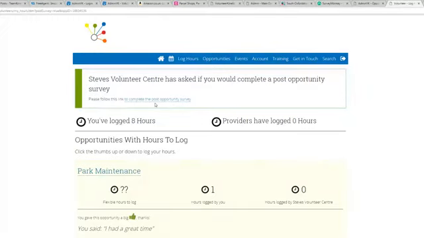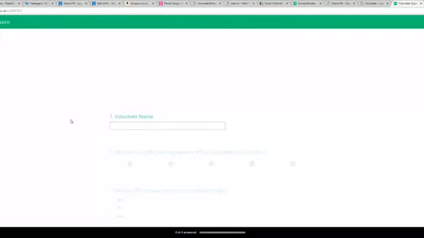And at the top, once they've logged their hours, a message appears saying, Steve's Volunteer Centre has asked if you would complete a post opportunity survey. Please follow this link to complete the post opportunity survey. So once I click on the link, hey presto, it opens up the survey that I've created. And then you type in whoever this person's name is, Joe Bloggs in this particular case.